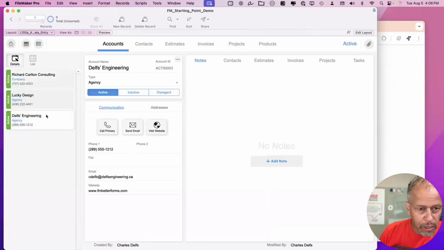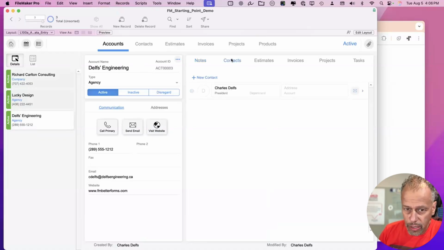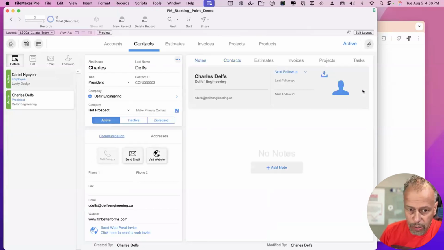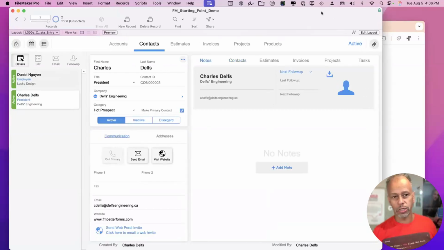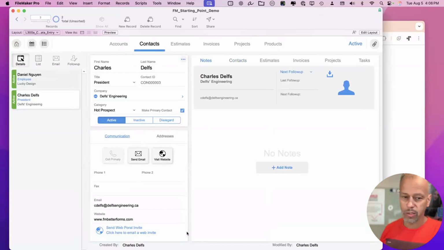So I have a company, Delphs Engineering, which is my company, and it has one contact here. I'm going to jump into that contact. I've made one very small change to this database, and I'll go through all the stuff that we've done here. Otherwise, this is exactly out of the box. I've added this button here. I copied it from somewhere else in the UI, and it says send web portal invite. Click here to email a web invite.